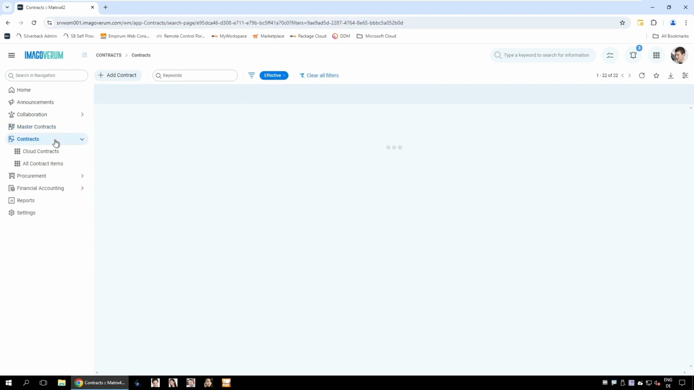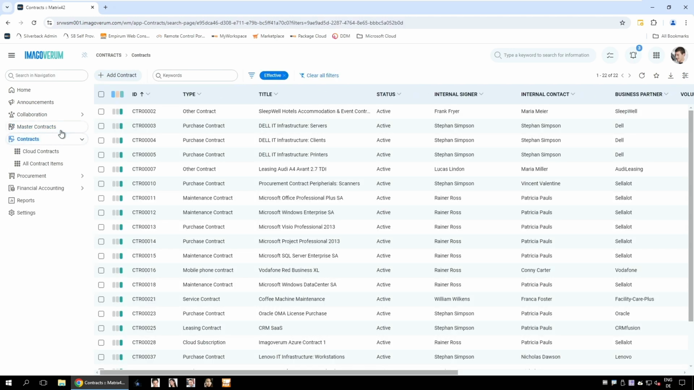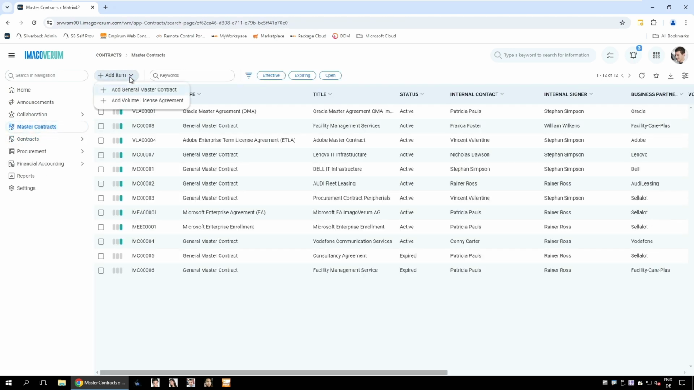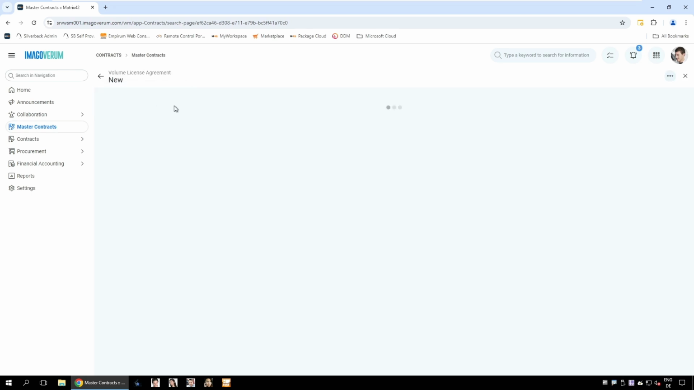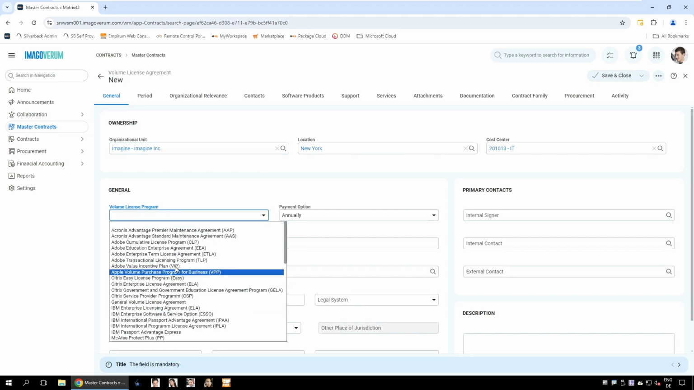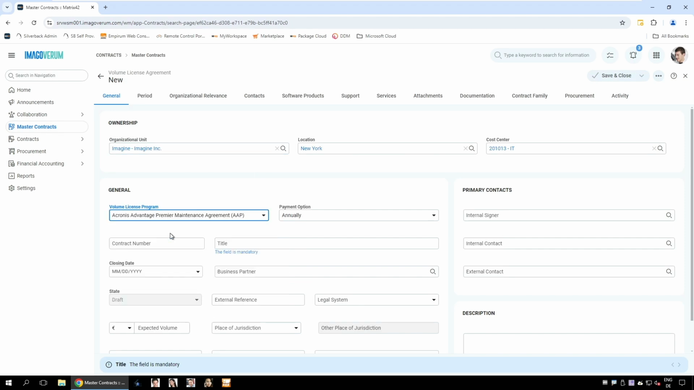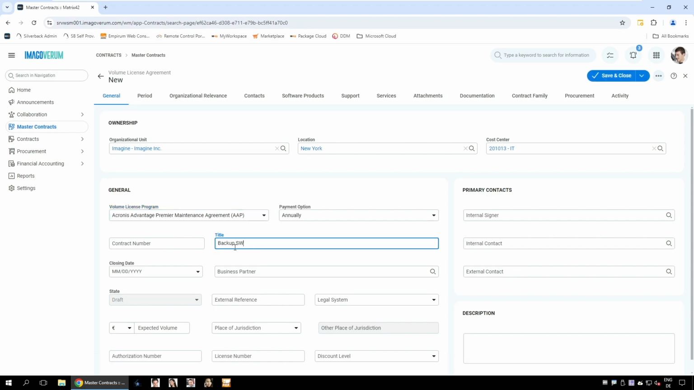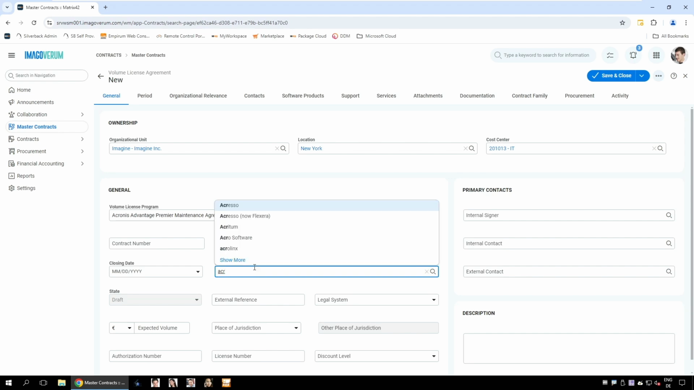Let's create a new contract. First of all, I want to show you that we can also create volume license agreements. So we have templates for some major vendors in the system. Let's pick Acronis, for example. And the title is Backup Software Contract, Business Partners Acronis.